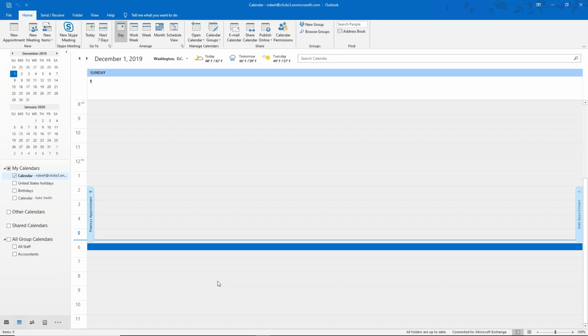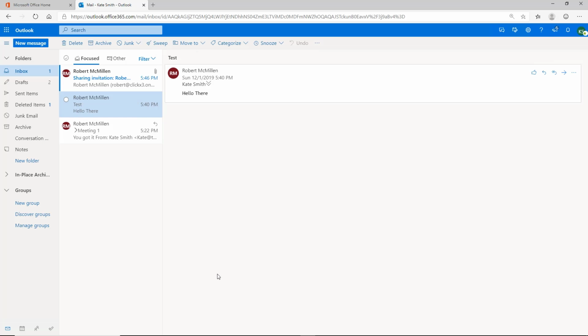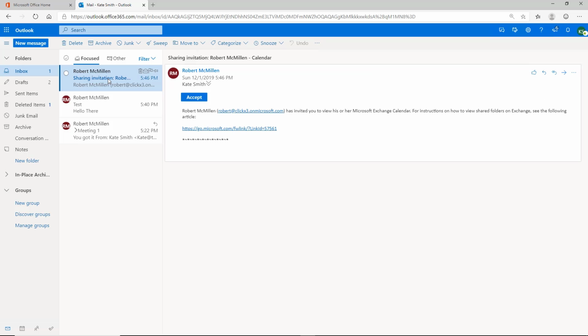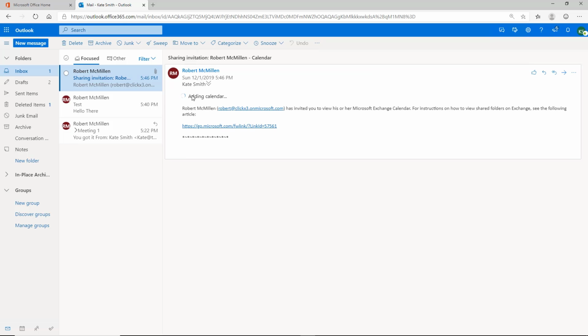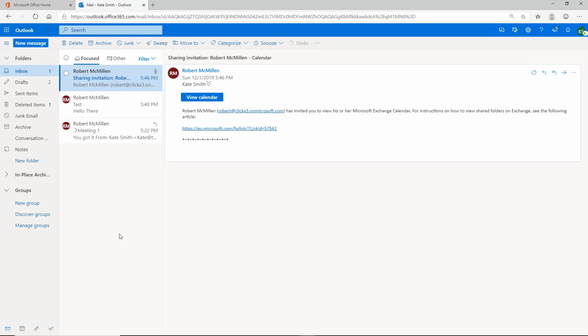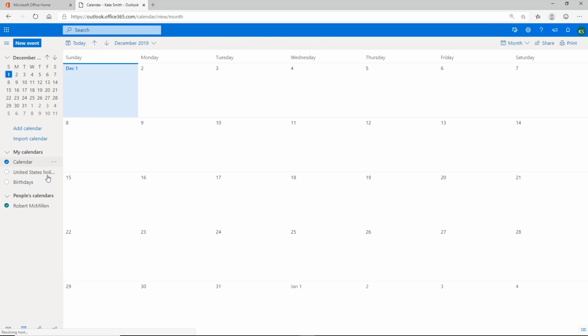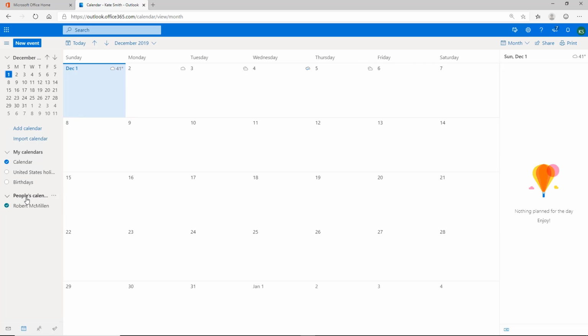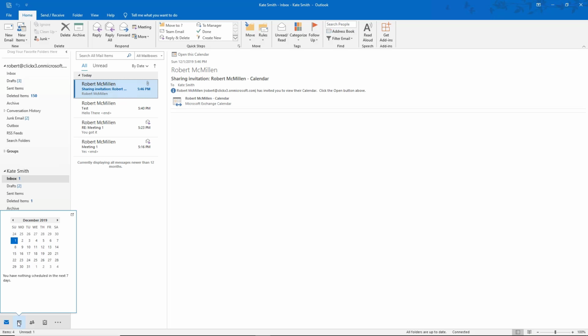Now I'm going to open up Kate's email and make sure that I can now view it. I'm in Kate's email in the web version of Outlook, just so you can see both kinds here. And I see the sharing invitation. I click accept. It's adding the calendar. So now when I go to calendars, we see that there's more than one calendar now. Under people's calendars, we see my name as well as my calendar for Kate. So now let's go back to my calendar.